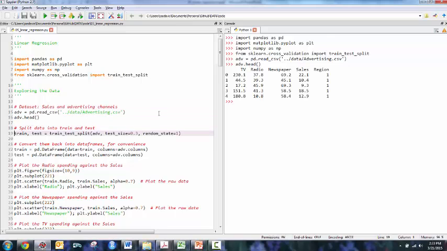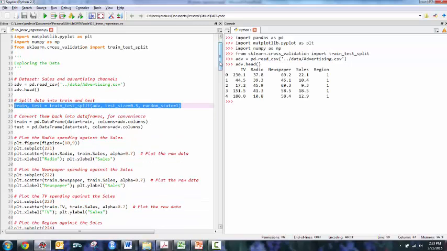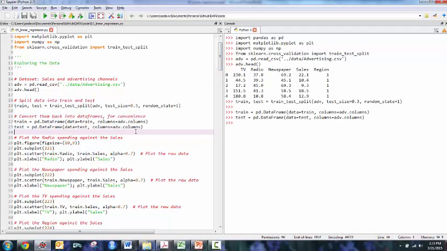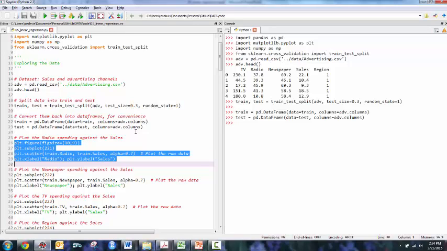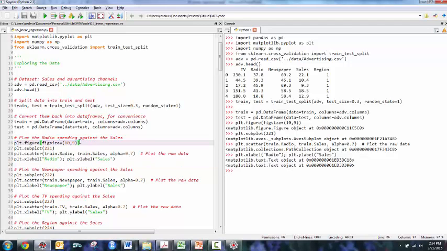So go ahead and read in the data, and you can follow along. I'm going to split the data into train and test splits, and I'm going to convert the data back into its data frame format, just for convenience. Now what I'm going to do is create scatter plots to explore some of the relationships that I think might be in the data. So first of all, I'm going to create a scatter plot that shows the relationship between radio spending and sales. And for this, something that I don't think we've covered in class yet is the idea of creating subplots. So here you're going to see an example of how to create multiple plots on the same window.